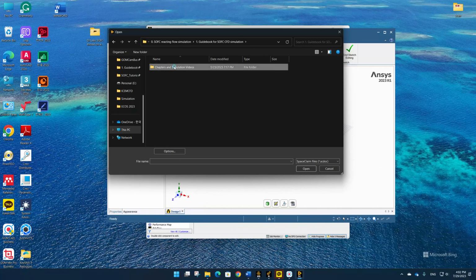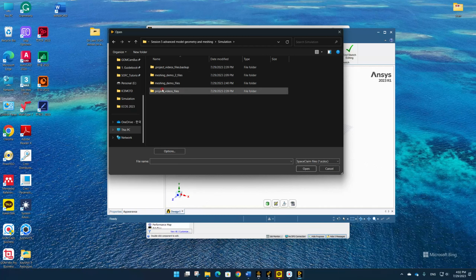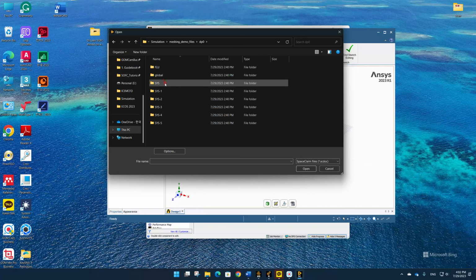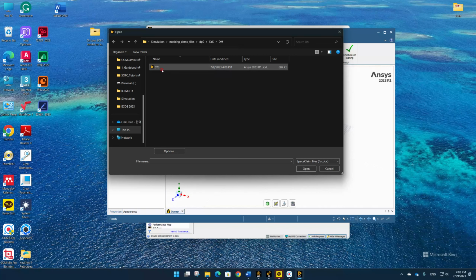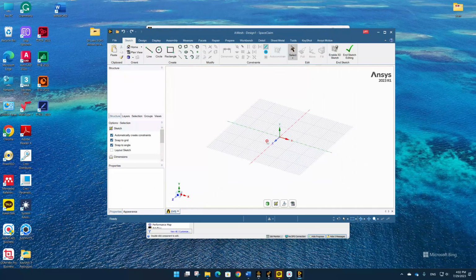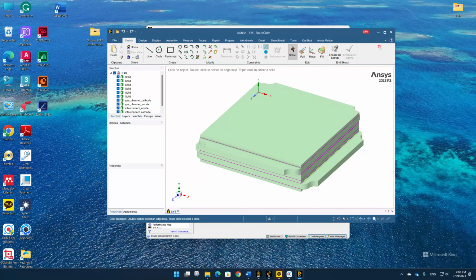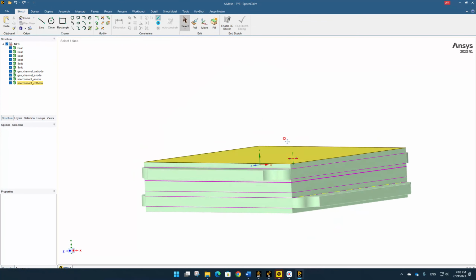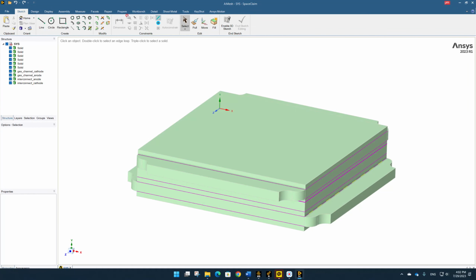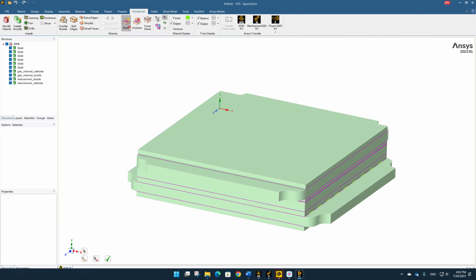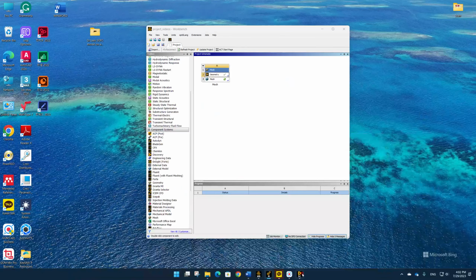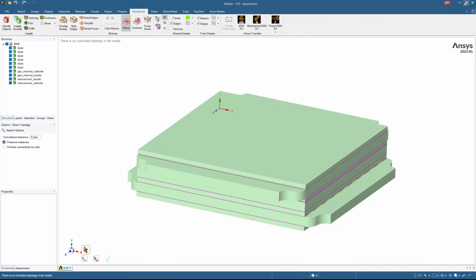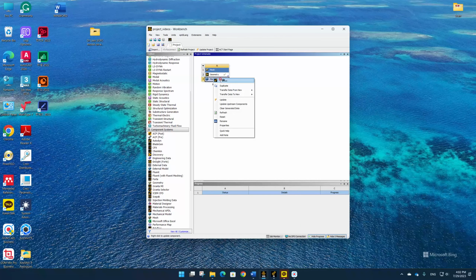in the guidebook, and in the meshing demo files, we'll go to the DP 0 system and open this. So we got the cell geometry now, and this cell geometry is already shared. So if you go to the Workbench and share topology, there's nothing to share. Okay, so there's nothing to share, and you can just directly close it, and we can start with the mesh.